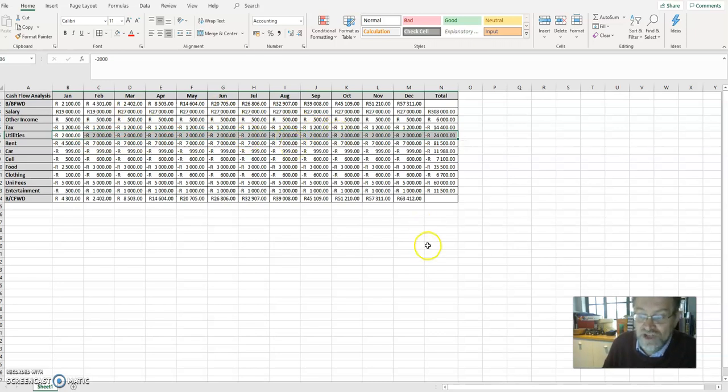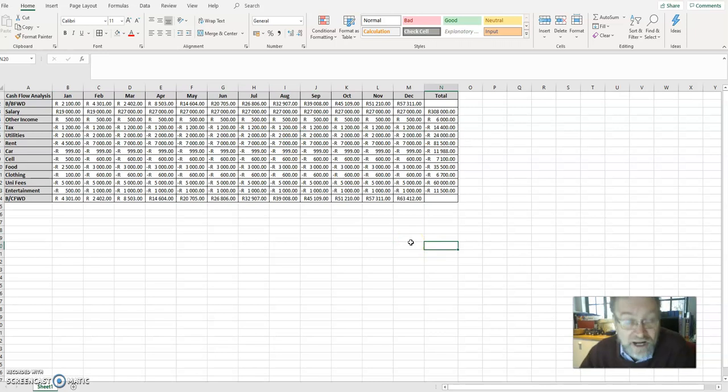This figure will change. So create your own, from scratch, create your own cash flow analysis. Make one that makes sense to you with categories that make sense to you, and then upload it as assignment 5.